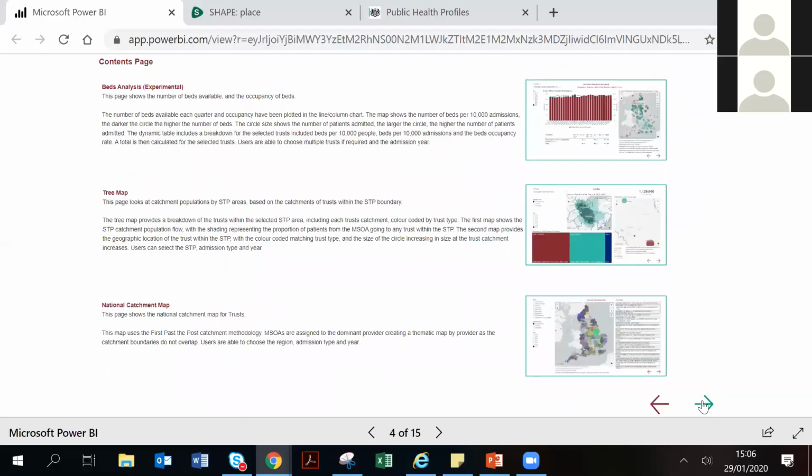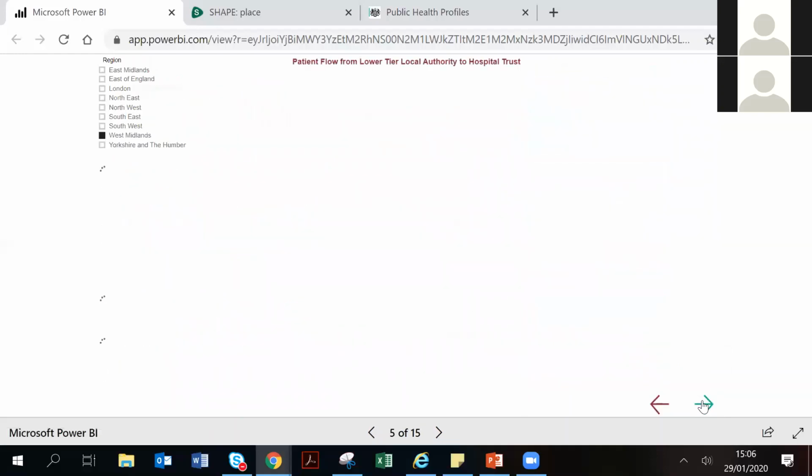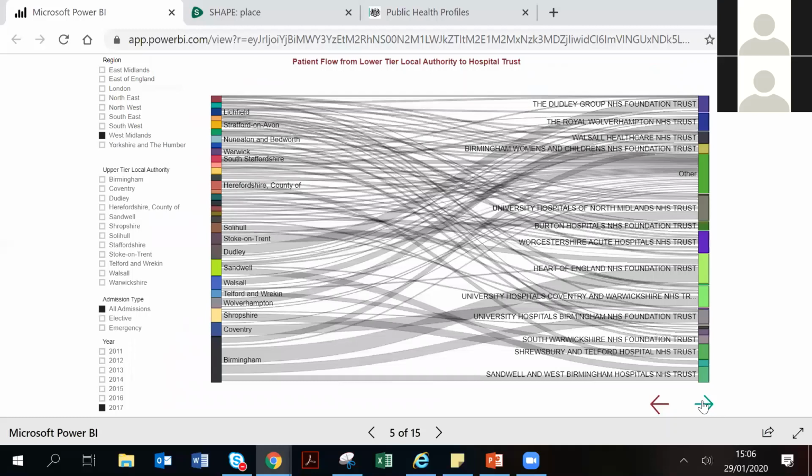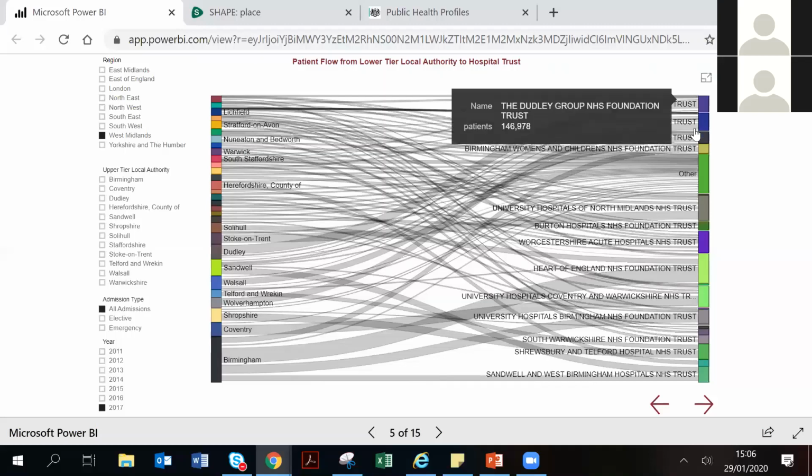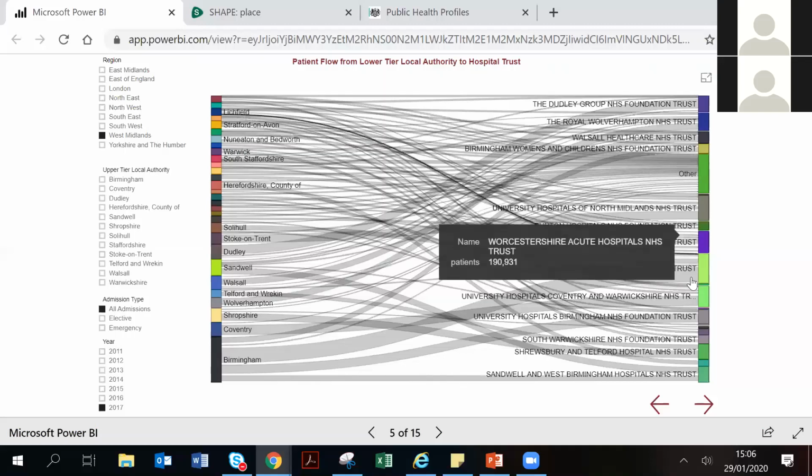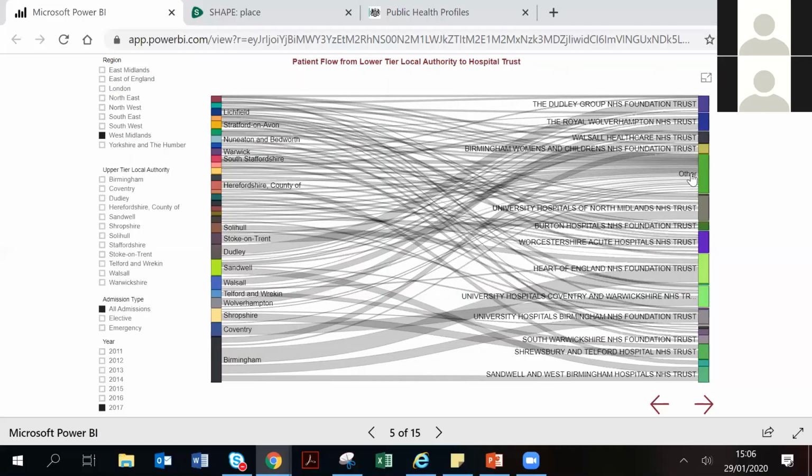Okay, so you've got 3 pages of contents, and then this one here is the first page of actual information and data. So this shows a patient flow from lower tier authority to hospital trust. At the moment, because I selected the West Midlands on the first page and it's come through to up here, I've got all of my lower tier local authorities on this side, and I've got the majority of my hospital trusts on this side, and I've also got a little other here.